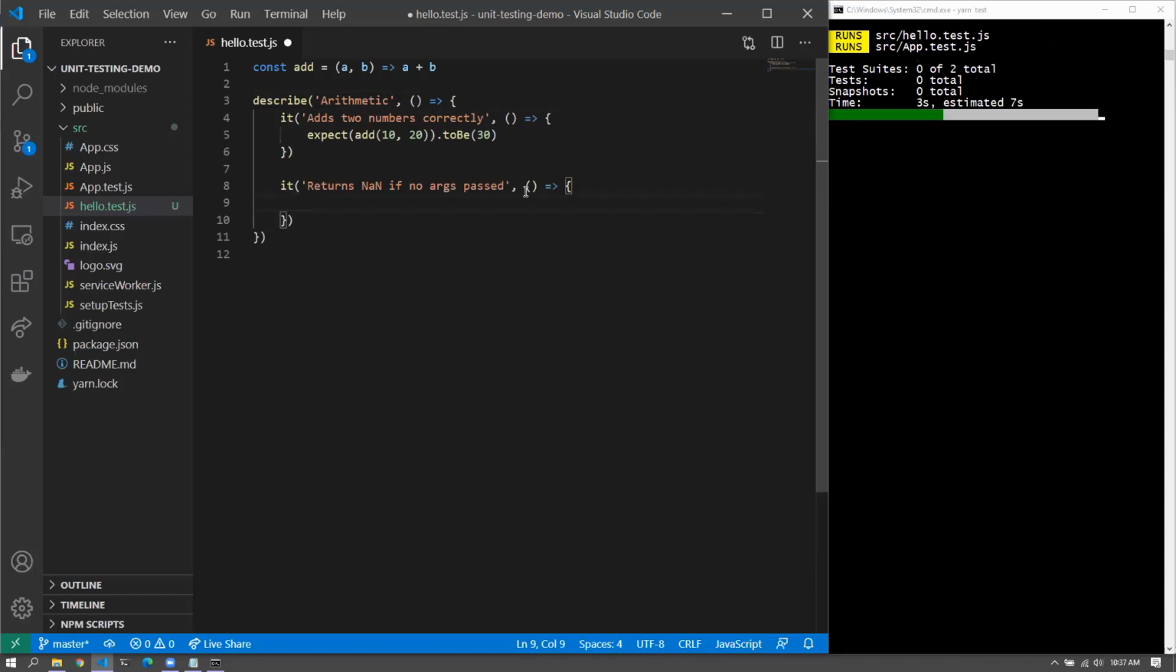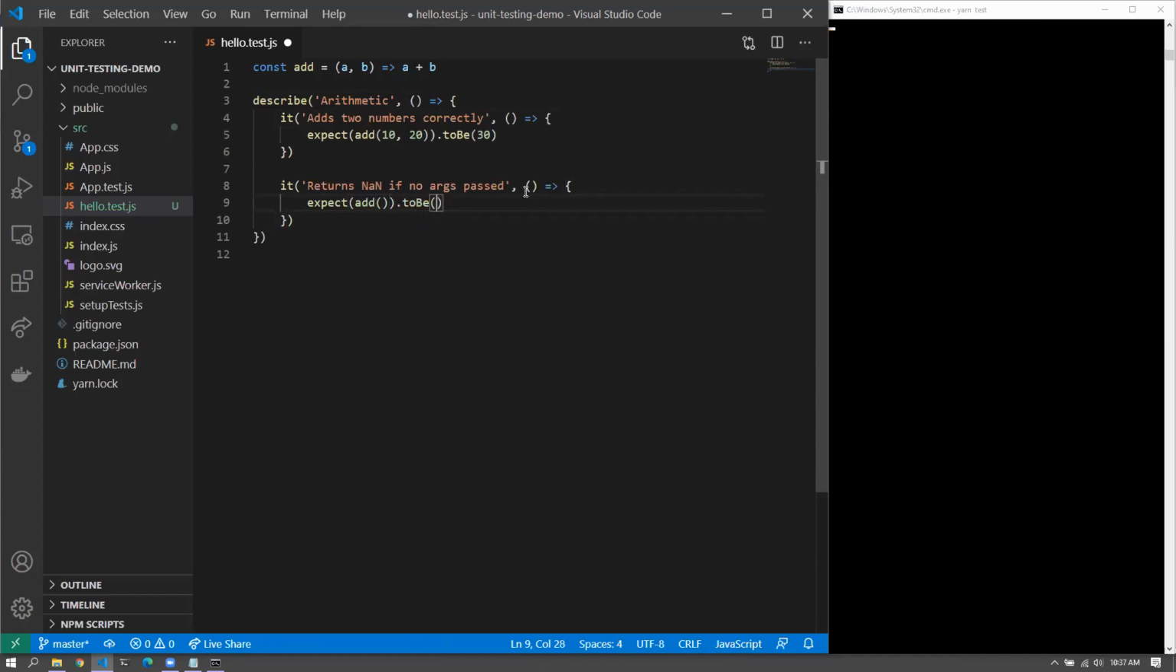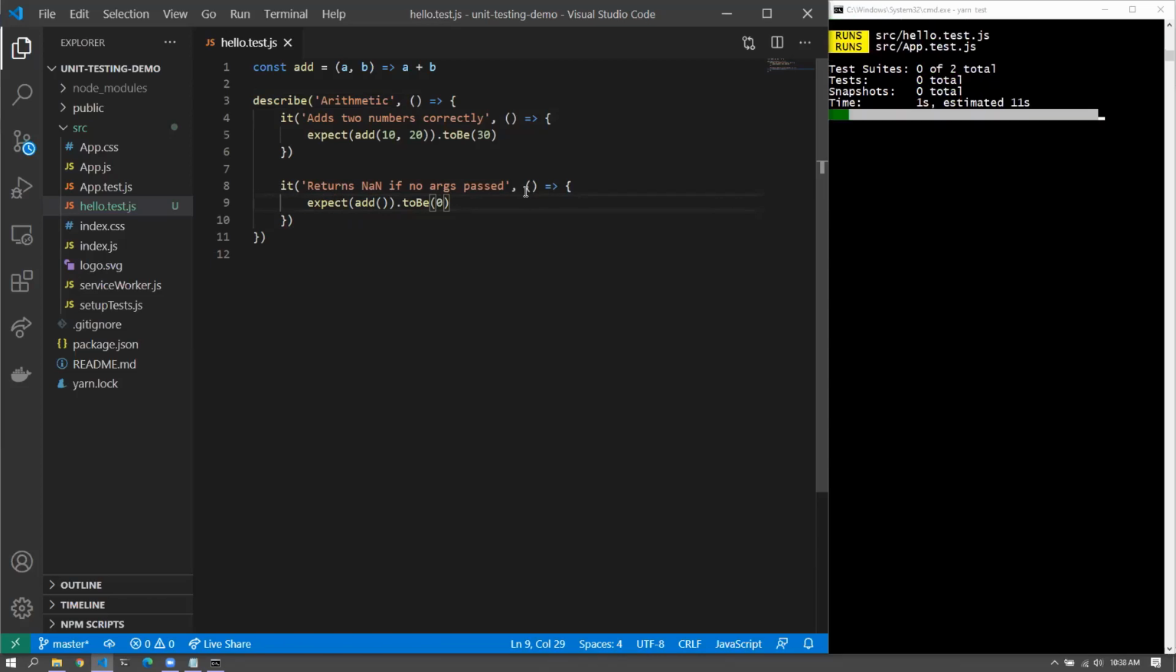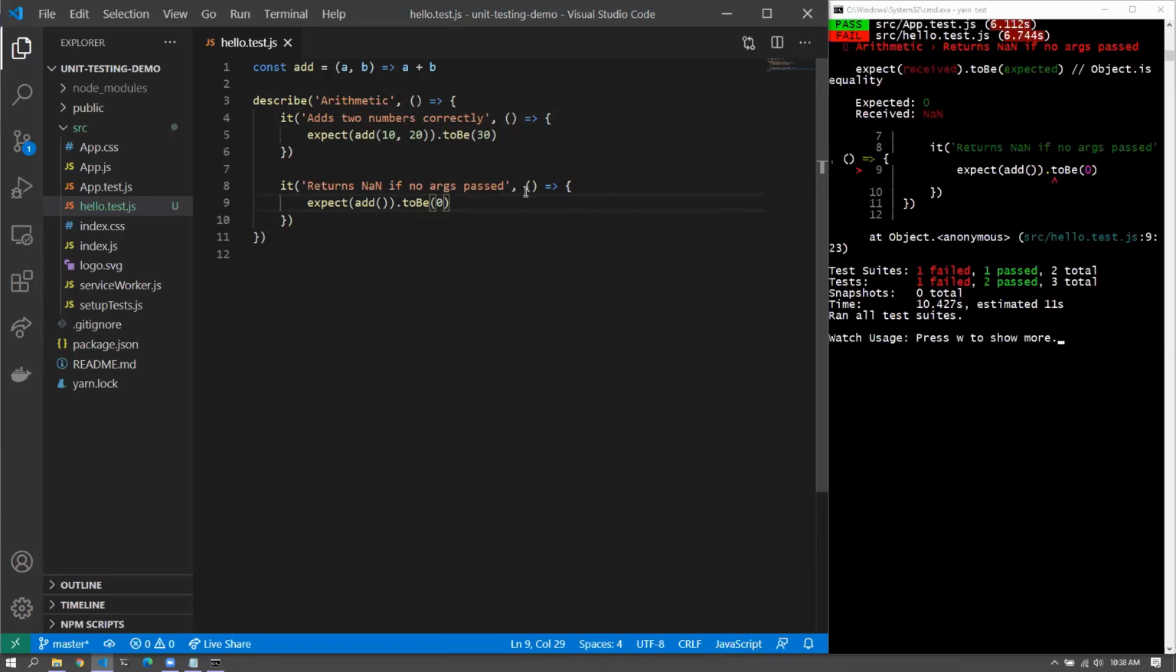So now say for example, if I expect add without an argument to be 0, which would not be 0, this would simply return me an error because no arguments passed. It'll just return me not a number. Let me just save it, and you would see on the side that this test case would fail. Let's wait for a while, and there we go. This is failing.